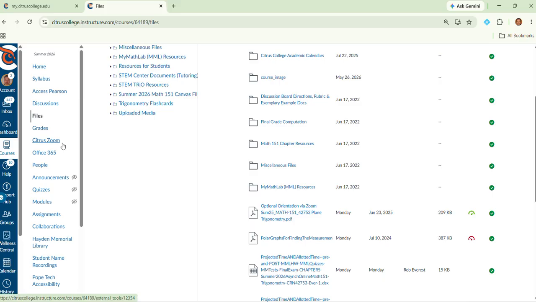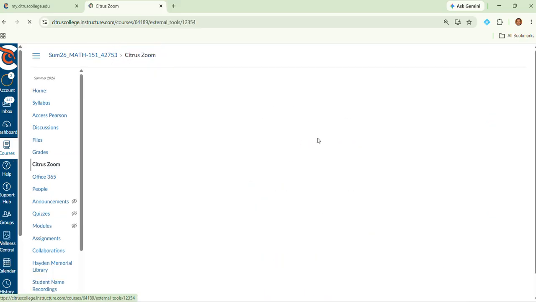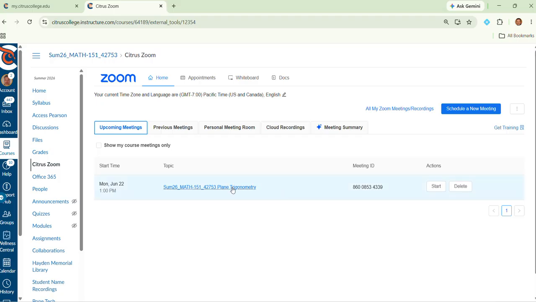If I click Citrus Zoom, you will see the one and only Zoom session I have set up that is optional for next Monday, this Monday, the 22nd, from 1 o'clock to 2 o'clock. You just click on that. There will be a similar view for you. Instead of clicking Start, because this is the view for me as the instructor, it will be a button that says Join.